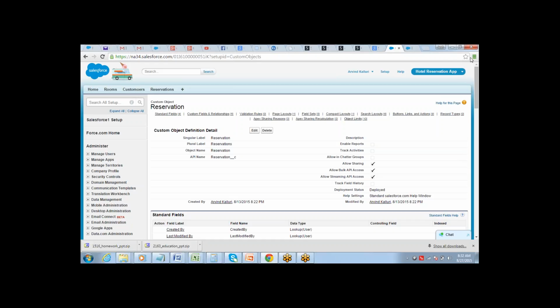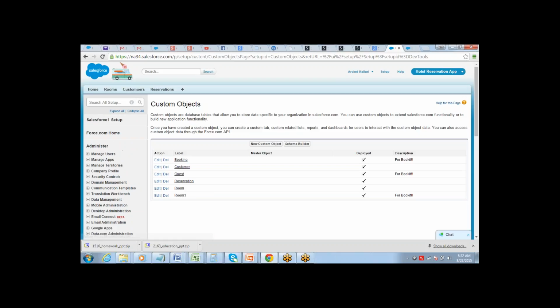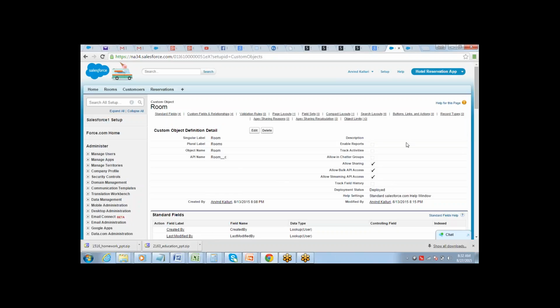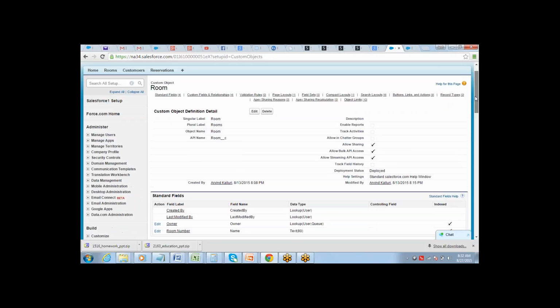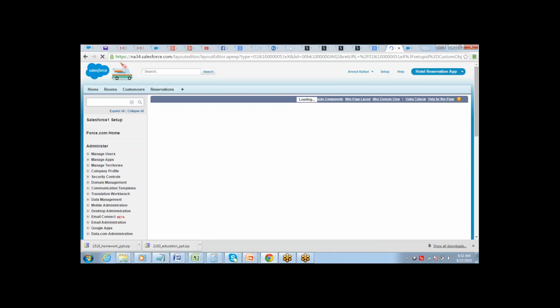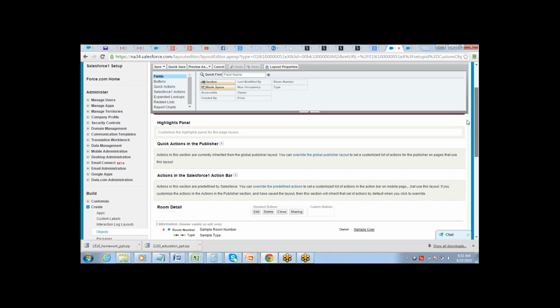Go to the objects, go to the room page. Go to the room object and from there scroll down a little to the page layout. So it's pretty simple. Just go to that object and search for the page layout for that object. That's what it is.